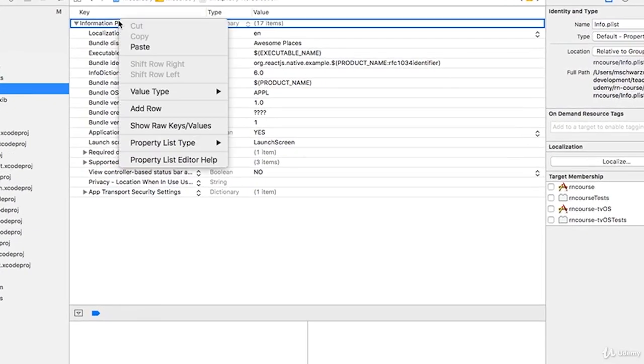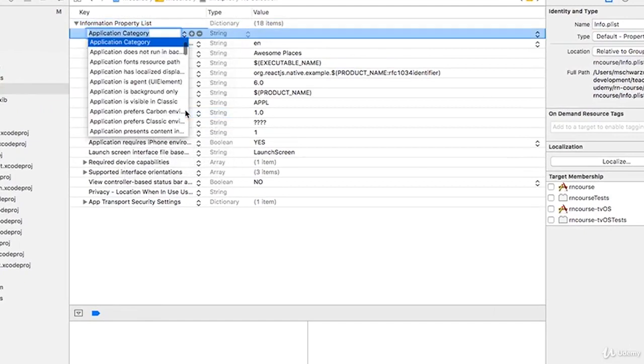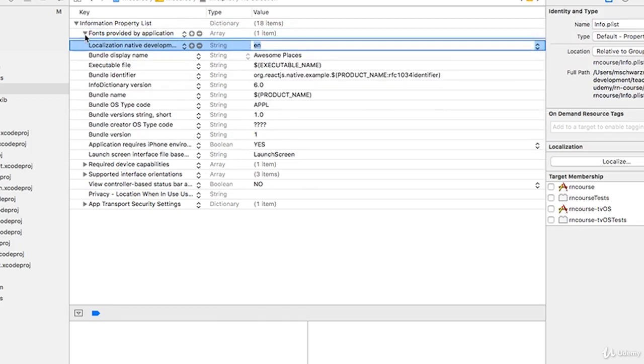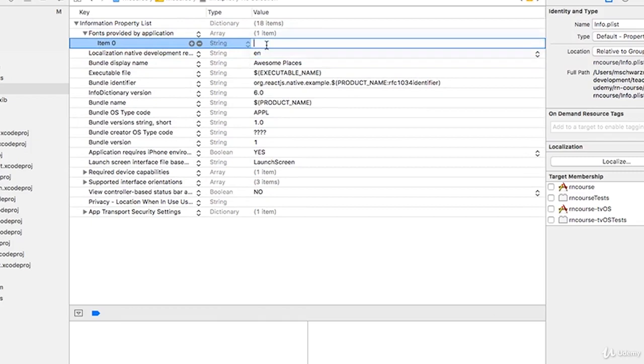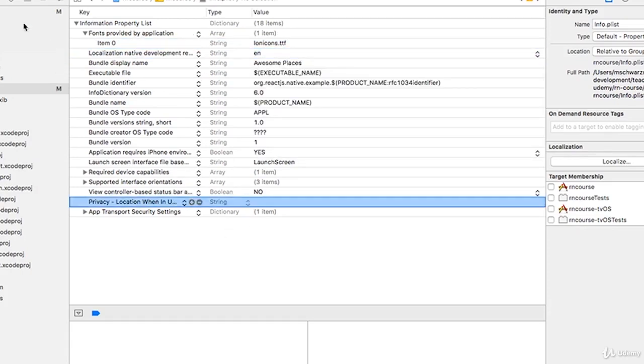And there you can simply right click on information property list, add a row, and simply type Fonts provided by application. It should autocomplete. That's an array which you can expand. And then simply add the font you want to use. So the file name you just added. In my case, it's ionicons.ttf. And that's it. With that, you got your Xcode project prepared. You're now prepared to use these icons. Let me in the next lecture show you how you do the same for Android Studio and for Android apps.